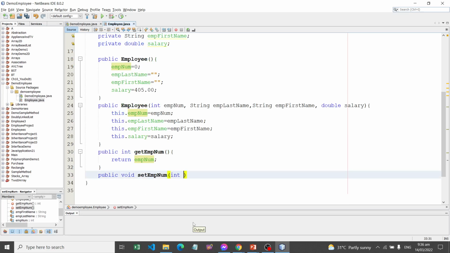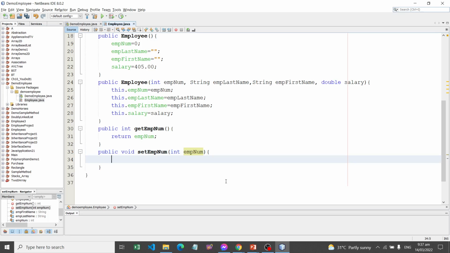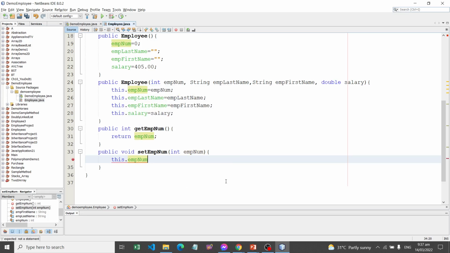Therefore, this will receive a value of type integer. Again, I am using the same name as our variable name, so this reference will be used. this.empnum is equal to empnum. That is getting the value being passed here and assigning it to the field empnum.